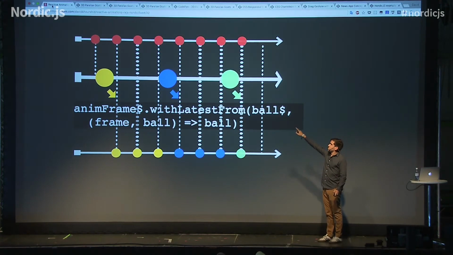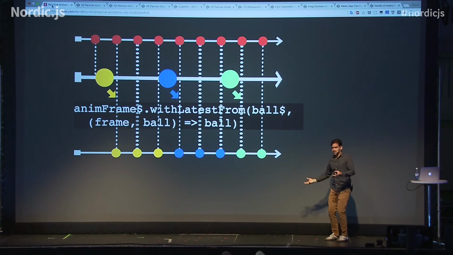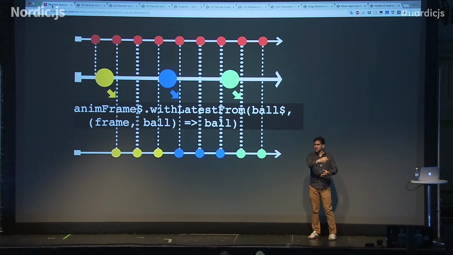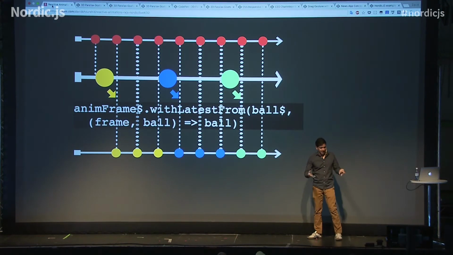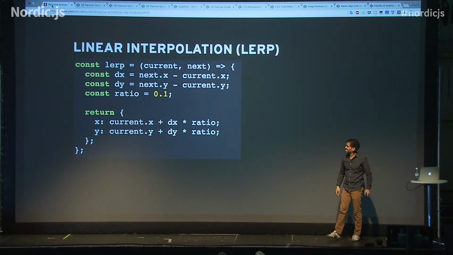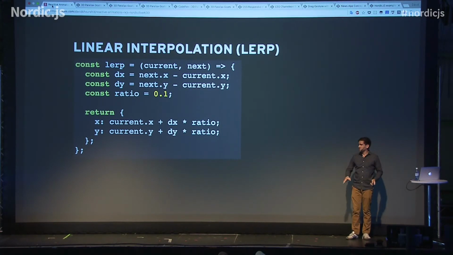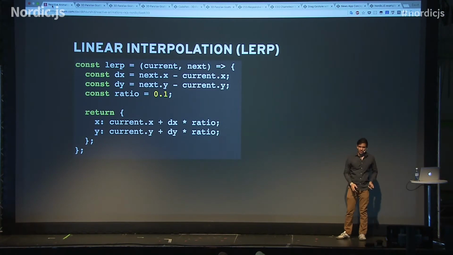If you think of the top as the animation frames and the bottom as the combined observable, then the top one is going to be carrying the latest observable values from the second observable. I don't expect this to make sense, just know that it works. Okay, so we're doing this so that we could do what's called linear interpolation. And again, this is a little bit confusing. I don't like showing tons of code on the screen, so I'll try to explain this visually.